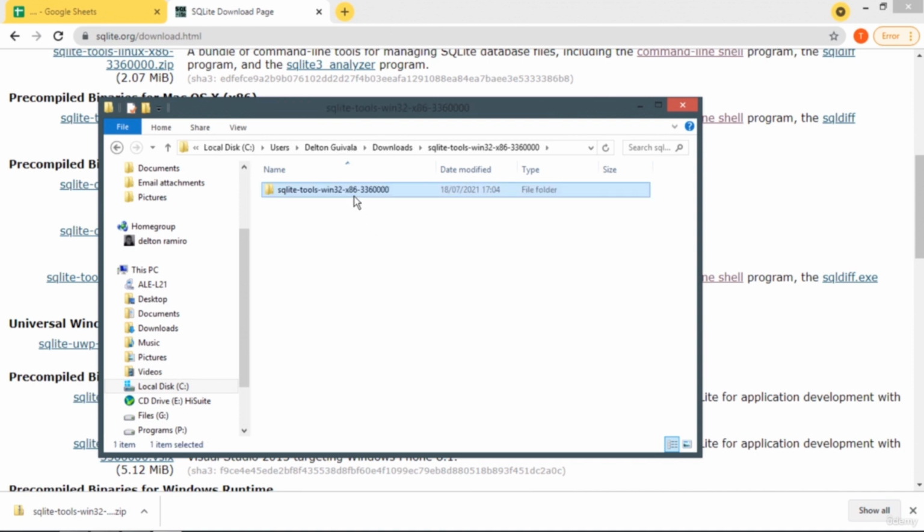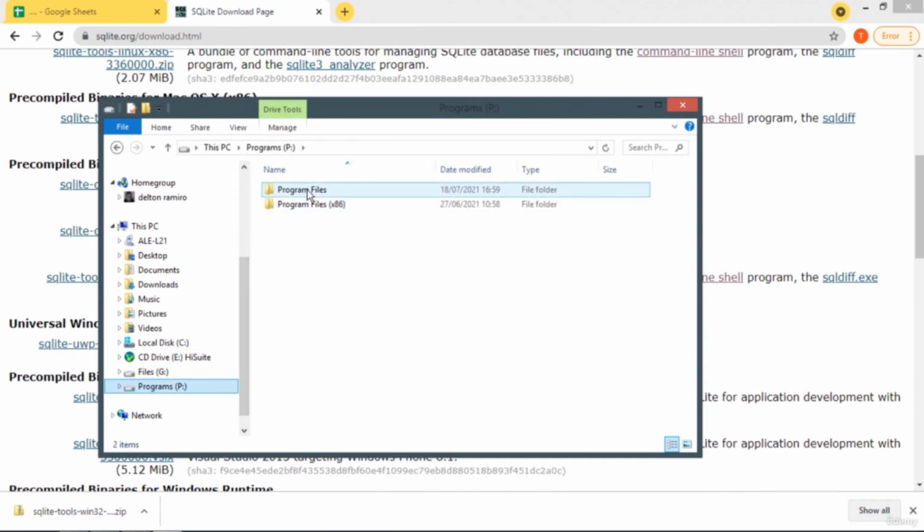Copy this folder that contains the three files, and find a place in our computer to paste this folder, anywhere, even here. But I want to organize this program. In my case, I'm going to store it here where the disk is P, that stands for programs, program files, Ctrl V. The next step is to add the environment variables in our computer to support SQLite.